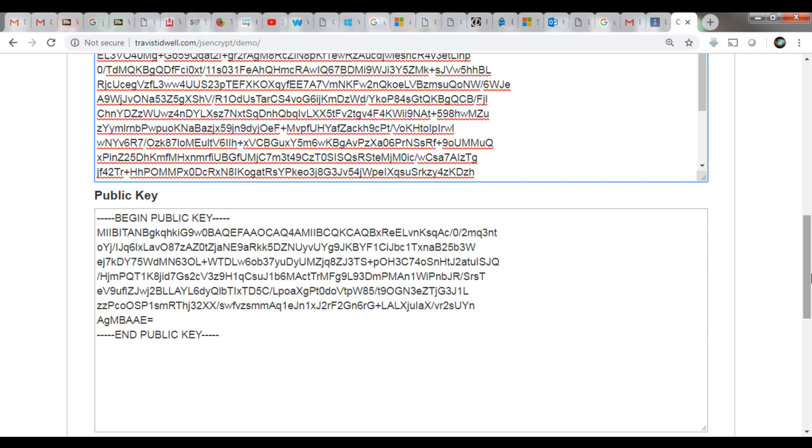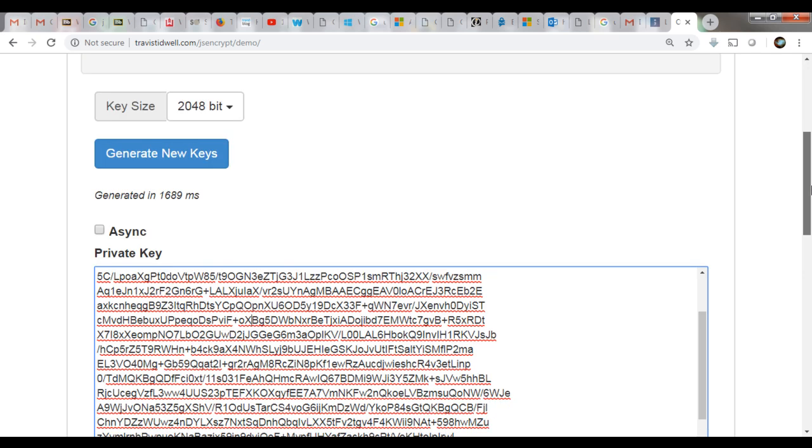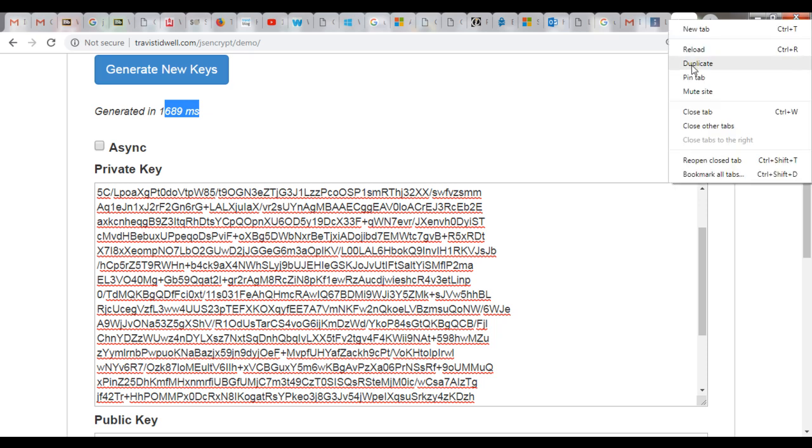So, use longer keys if you can. And you saw that one, the longer key length took a little over a second and a half to generate. And this was just one example.